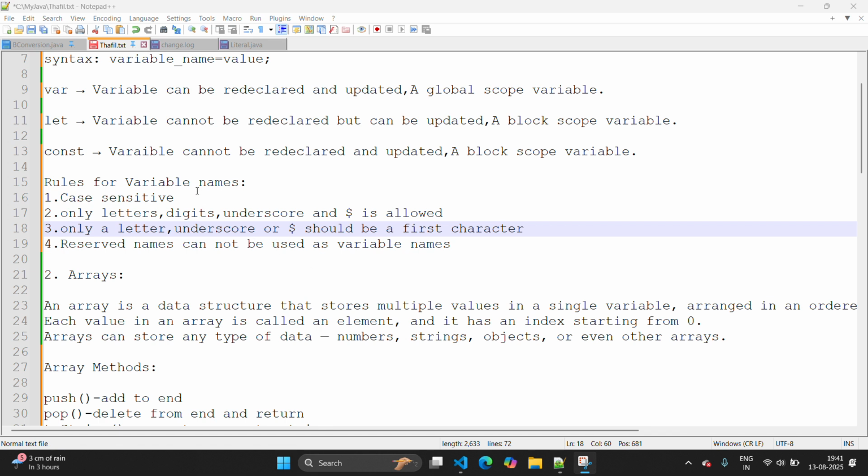And let's see the rules for giving variable names. Variable names are case sensitive, and only letters, digits, underscores, and dollar signs are allowed, and only a letter, underscore, or dollar sign can be the first character. Reserved names cannot be used as variable names.